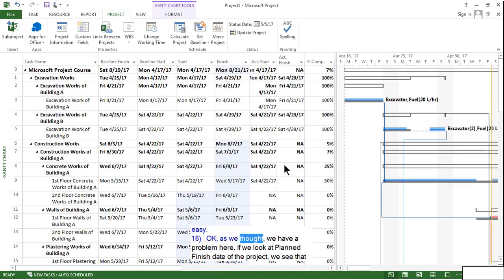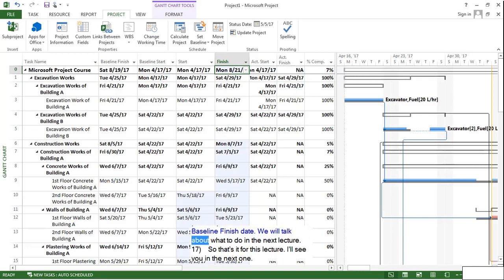Okay, as we thought, we have a problem here. If we look at planned finish date of the project, we see that planned finish date of the project is 2 days later than it should be. Its baseline finish date is 19th of August, but its planned finish date is 21st of August. We need to do something to pull this planned finish date back to the baseline finish date. We will talk about what to do in the next lecture.